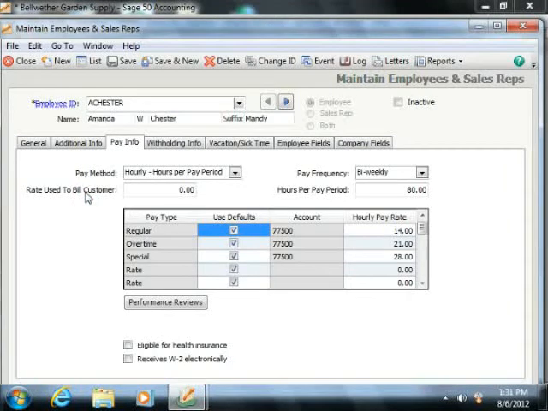If you selected the hourly, hours per pay period choice from the Pay Method dropdown, then select the frequency with which you pay this employee from the Pay Frequency dropdown. After that, enter the usual number of hours the employee works within a selected pay period into the Hours per Pay Period field.